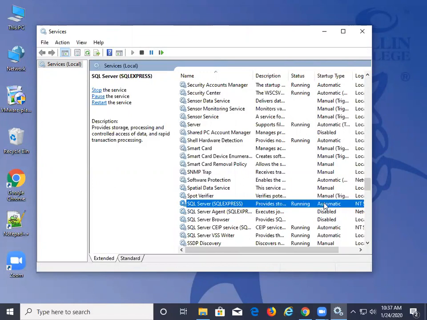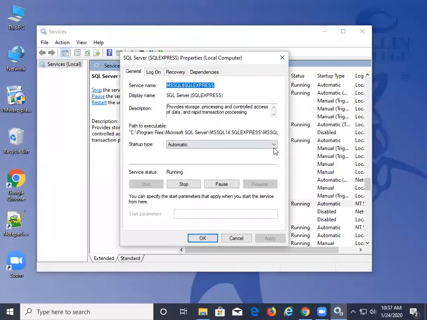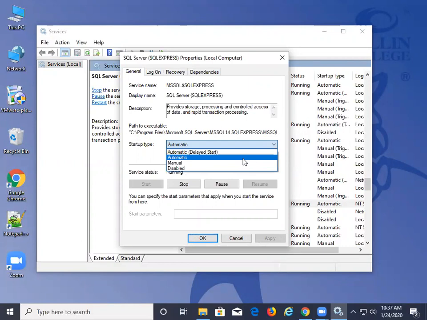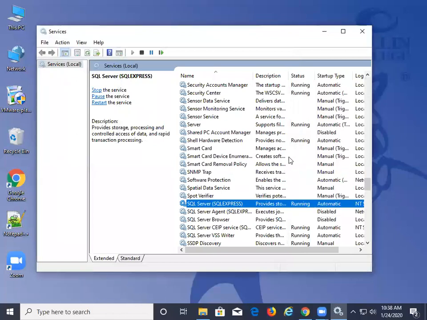This guy, automatic, double click him. Startup type, manual. At home, not here. Here we can leave it automatic. At home, you set yours to manual. That's how I set mine at home. If your system is hiccuping and it's not running correctly, go check and make sure you've turned that guy on, because you'll have to start him.